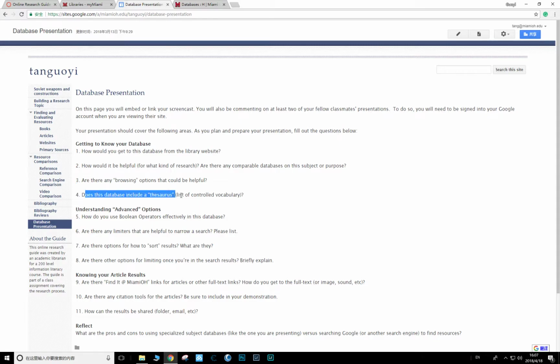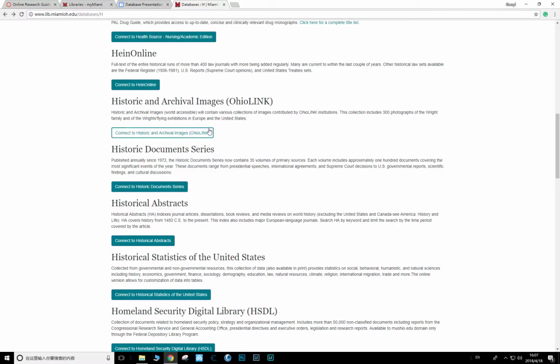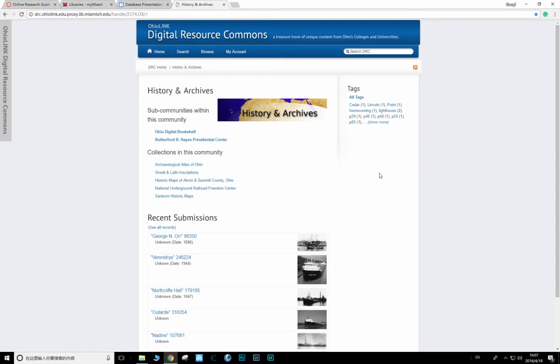Fourth, does the database include thesaurus? Well, the database I chose does not have a keyword list, but it says collection in this community and subjects. I tried both of them, and I think they are not quite efficient in searching this database. So if anyone wants search results in this database, I would not recommend you use subjects here.